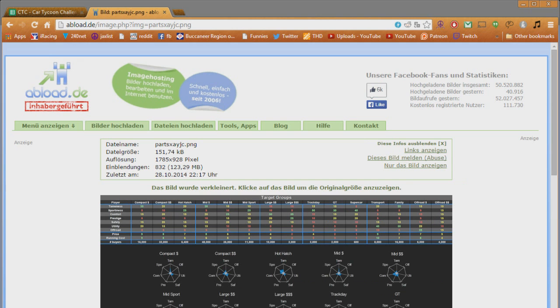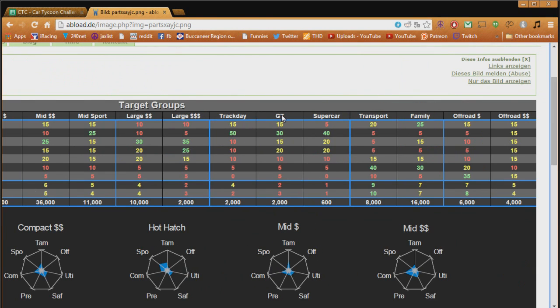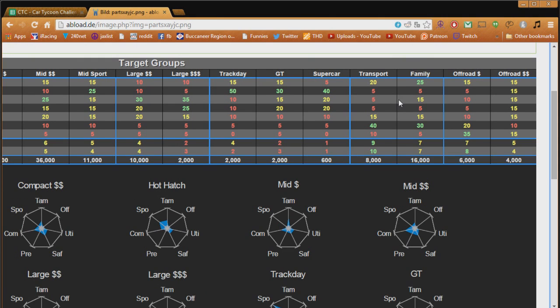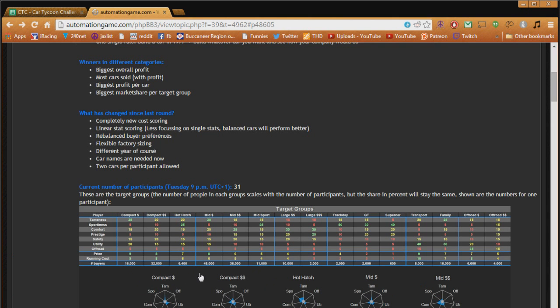Oops, I've probably just messed up this screen. My apologies. Okay, and then there is also GT, supercar, transport, family, off-road cheap, and off-road mid.